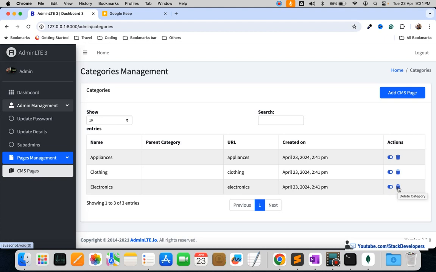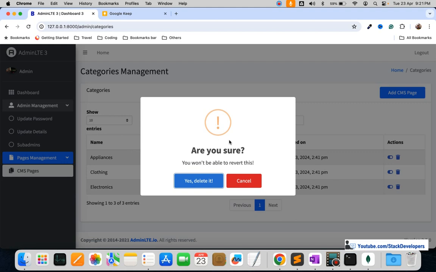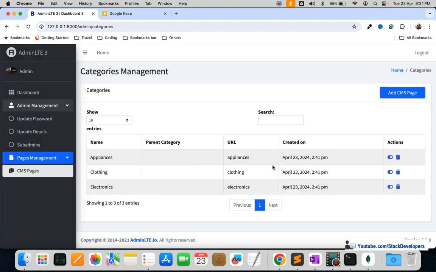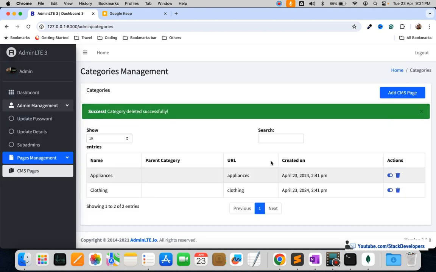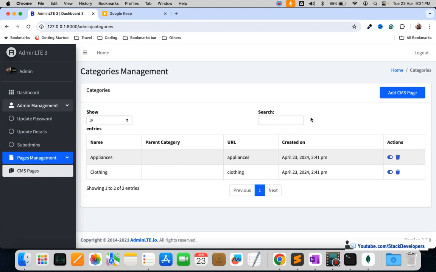Okay, so now if I click on delete for electronics, you can see, are you sure, this sweet alert is coming. If I click on cancel, it will not do anything, and if I click on yes delete it, then it is going to delete that category, and the message is coming here, success, category deleted successfully, and from here we can close it as well. So finally we are able to integrate the delete functionality as well. Both active and inactive and delete functionality are working fine for our categories module.